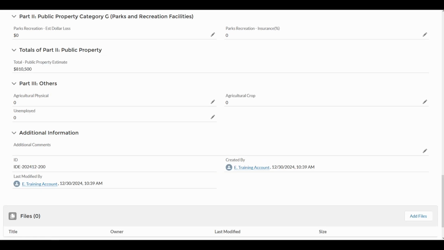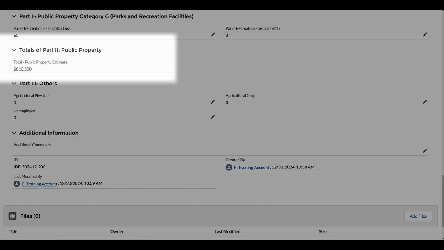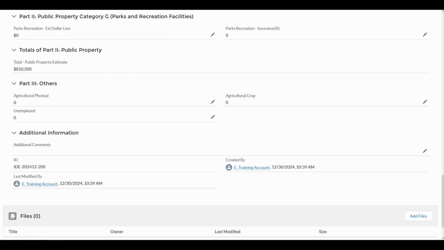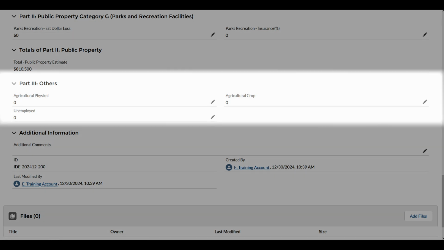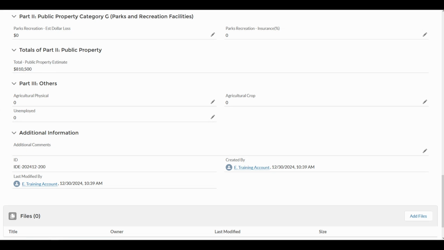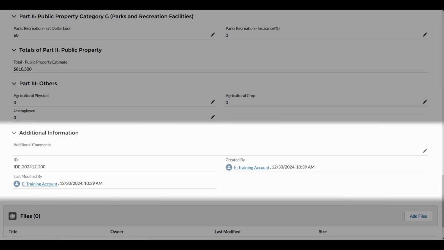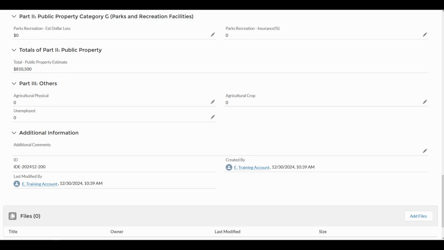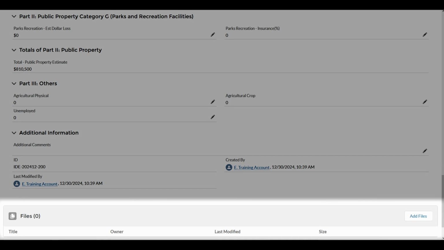Each of those Parts 1 and 2 sections have a total area that is calculated once the record is saved. There's also a section for Part 3 Other and additional information with a space for comments and the system history. At the bottom of the page is a section for adding related files.